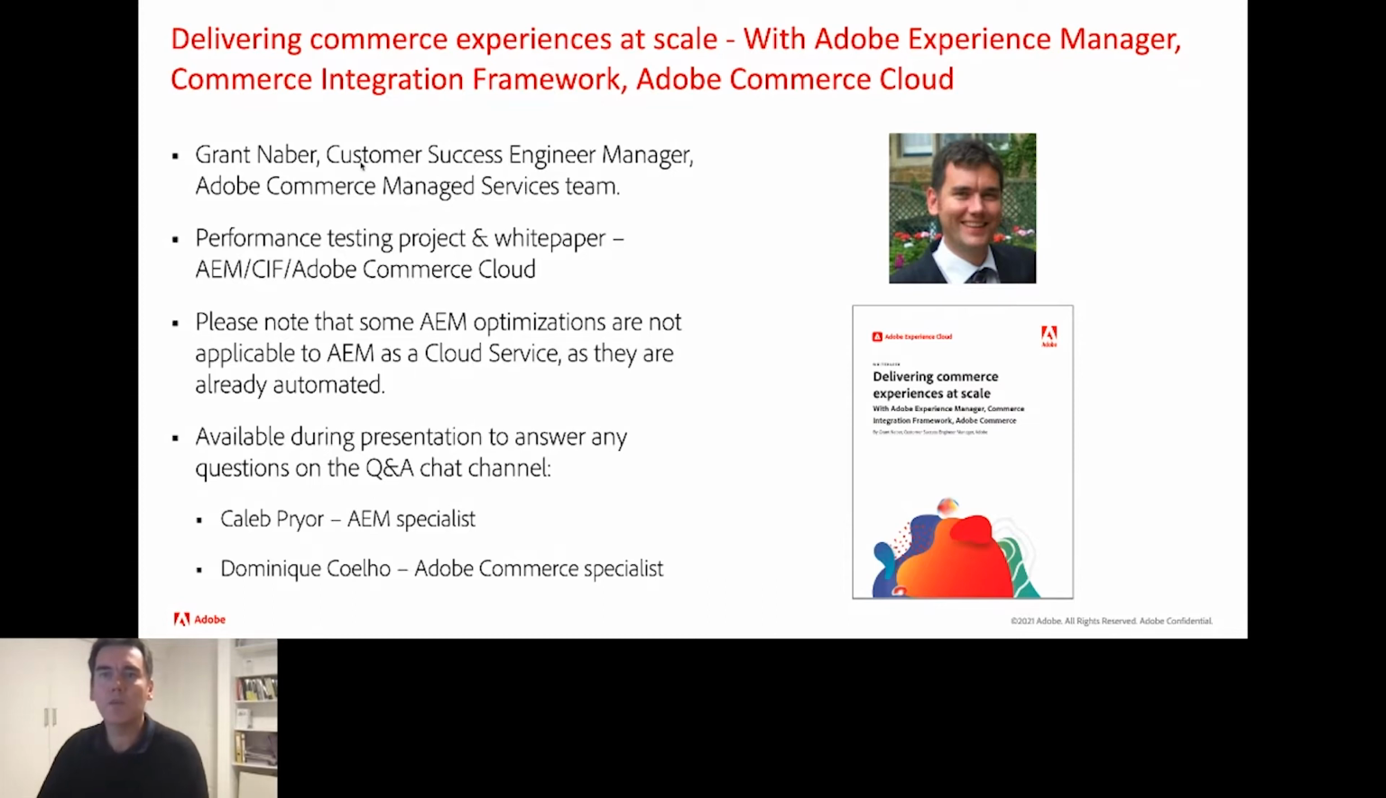This presentation will outline at a high level some of the challenges that were faced when simulating high load and then how we solve them with relatively simple configuration changes. Please note that the AEM settings in this presentation are specific to AEM on Adobe Managed Services or on-premise hosting. Some settings on AEM as a cloud service are automated and therefore do not need to be manually configured.